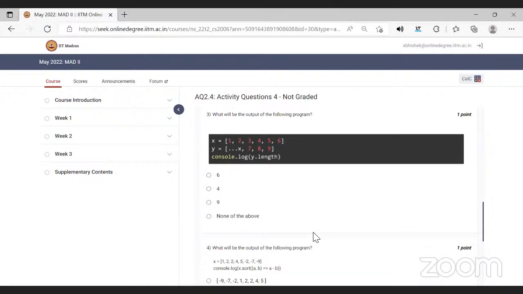So what will be the output of the following program? I guess this is pretty much easy to answer. Right? Anyone of you would like to answer this question? Anyone? Sir, 9. It should return 9. Okay, someone said 9. Can the person please explain the reason for that as well?